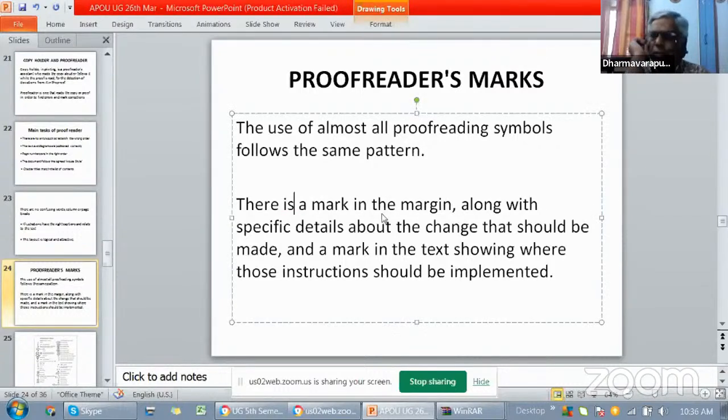Various marks are used, the mark in the margin along with specific details. So the mark that you use in the margin is to let the operator know the kind of correction that is supposed to be added. For instance, here I'll put one stroke on the letter E, and then in the margin I put the letter A, which means the operator will remove the letter E, and then he will put the letter A. It is indicated in the margin letter A, and here I indicated there's a mistake. So the operator removes this letter. Instead, he types another letter. In place of E, he types a letter A. So this is how it happens.